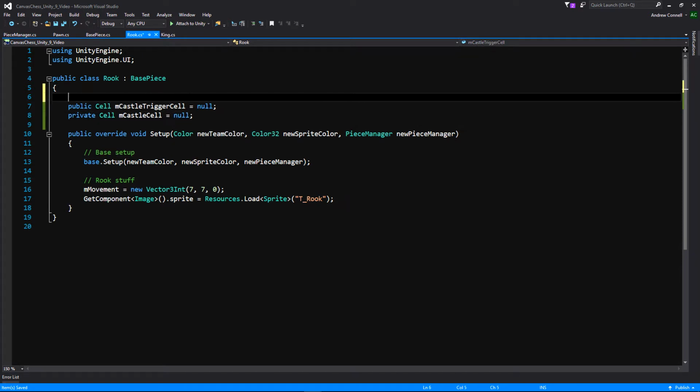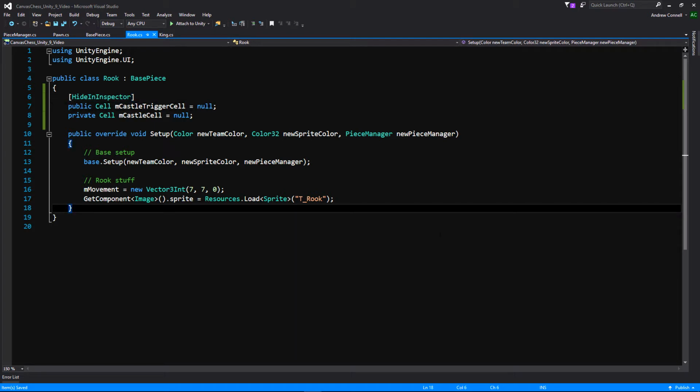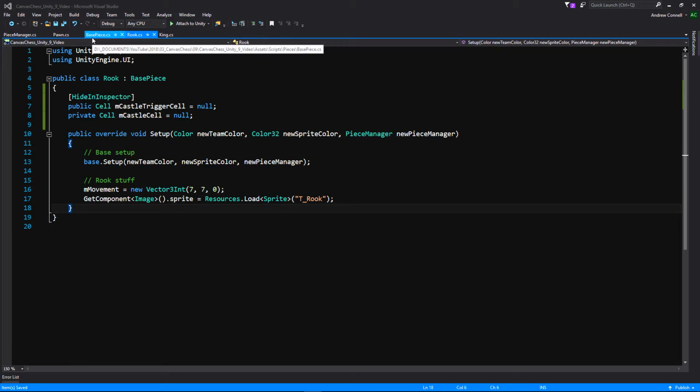And if you want to, just to be a little bit clean, we're going to hide it in the inspector so we don't have that variable in our inspector. One thing I believe we're also going to need to do as we're working through this is go between our base class so we can see what functionality we're going to need to override. And I think for the rook, we're only going to need to override one thing.